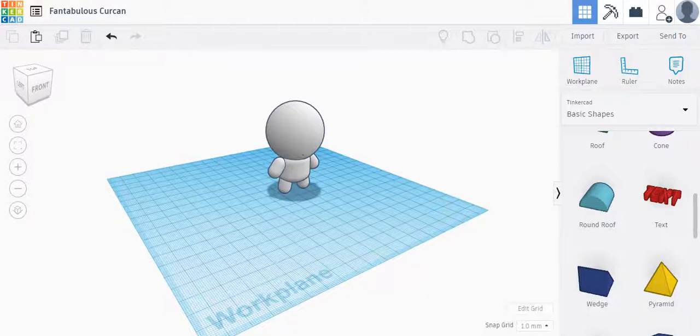This work plane at the bottom actually represents the 3D printer bed. And so if you are key stage 4, for example, and you're actually going to make this product, then the size does actually matter. You do need to think about what the sizes are and the measurements, and I'll show you how to do that.